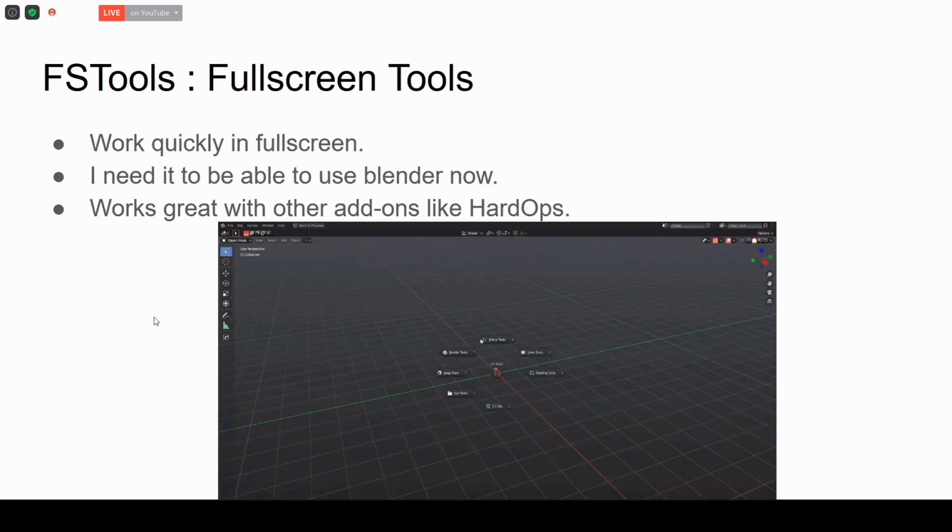This is my other add-on, FS Tools, made for working quickly in Fullscreen. I can't really work in Blender without it now. I need it. If I ever have to install Blender on another machine, the first thing I do is go download my own add-on. It works great with other add-ons like HardOps. Even though it's not a hard surface modeling add-on, it still works well with the Hops helper, so you don't ever really need to go into the properties panel anymore.